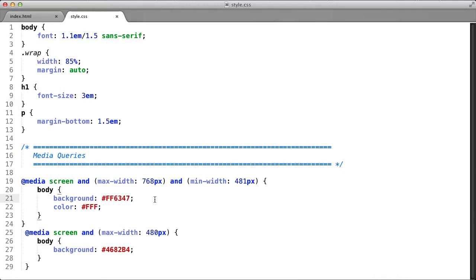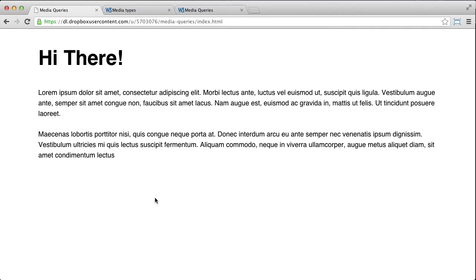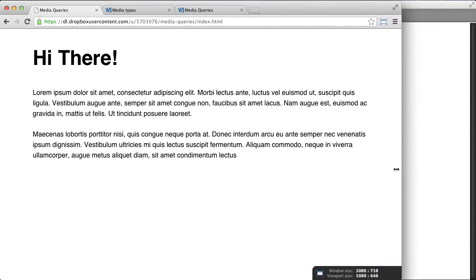So we'll take a look at this in the browser by first saving it. And I'll refresh it. So let's start resizing this viewport.